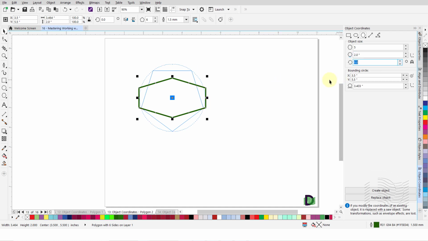In the Angle of Rotation field, I will enter the value of 180 degrees, and press Tab to rotate the polygon with the point facing up, as shown by the blue outline. Adjust the X and Y values if you wish to place the polygon at a different point on the canvas. I will enter 7.5 inches as my X value, and 3 inches as my Y value, and press Tab.